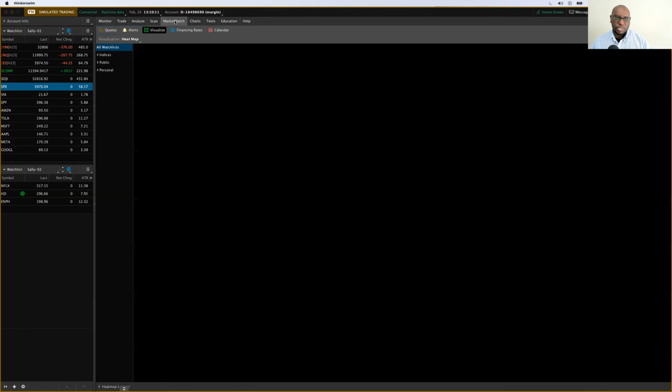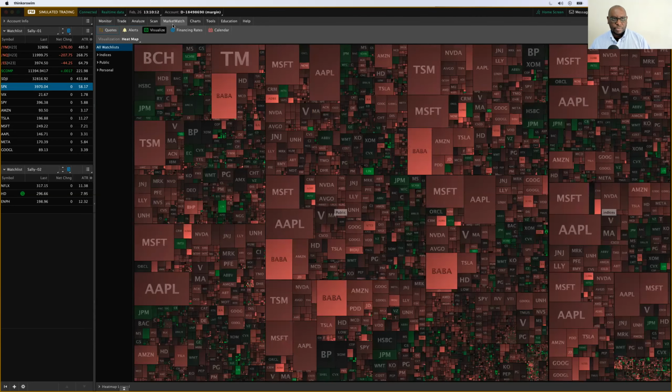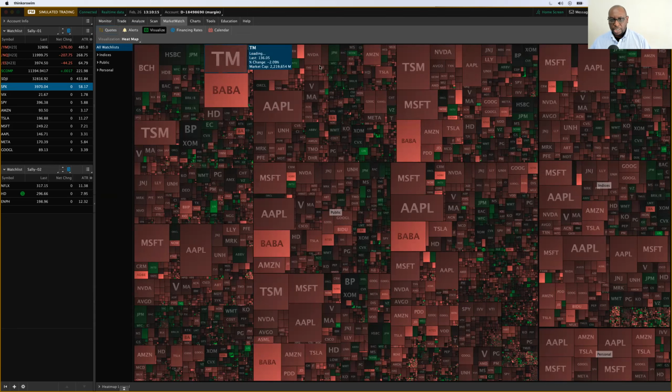You might be interested in Market Watch and Visualize, and this gives you a heat map of what's happening. And this only works well in real time when the market is open. So you may be able to take advantage of this. Again, we talk about this in class. How do you use this heat map to help you make some decisions?